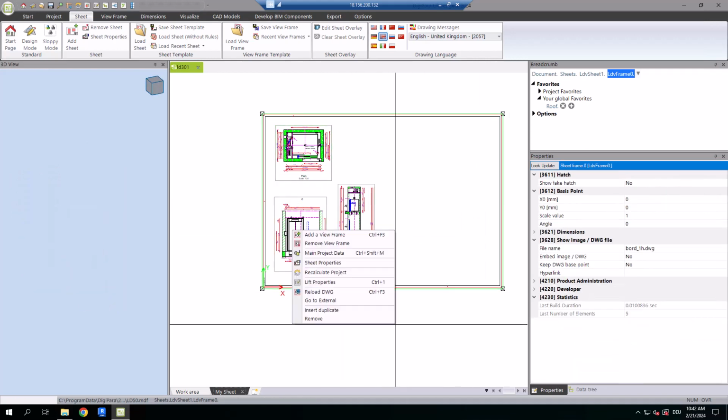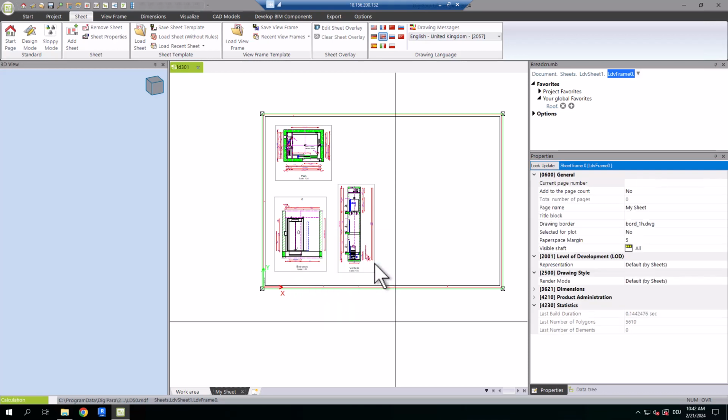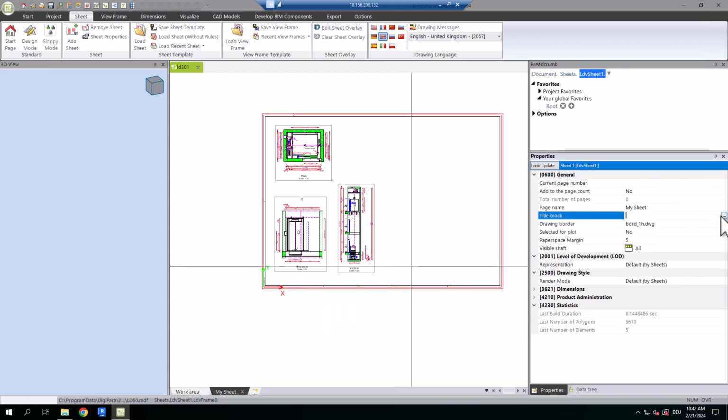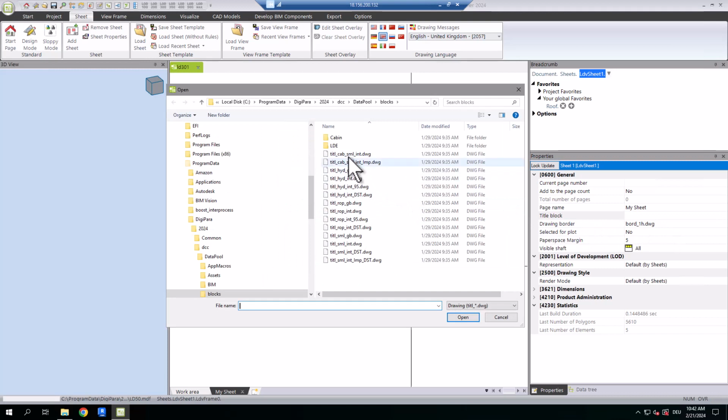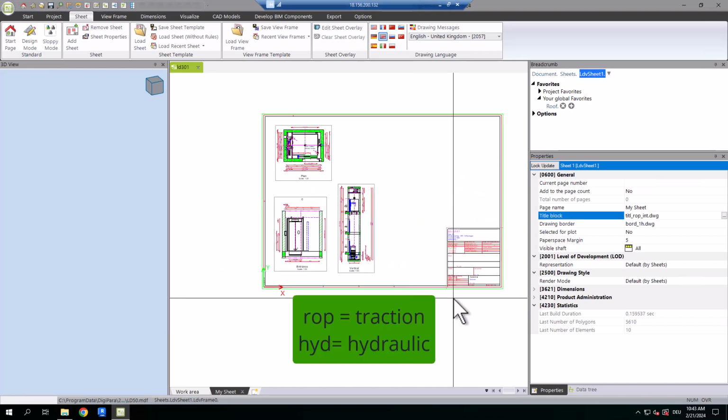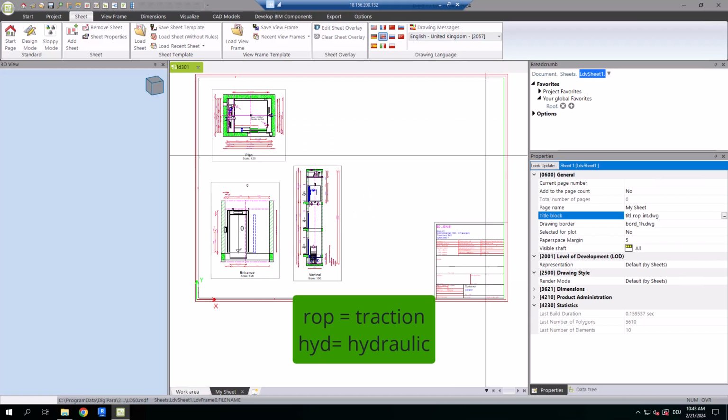For title blocks, go one row above and select one. Same deal here. If it's your own title block, kick off the file name with title_. There are different title blocks for traction elevators and hydraulic elevators, shortened rope and height.